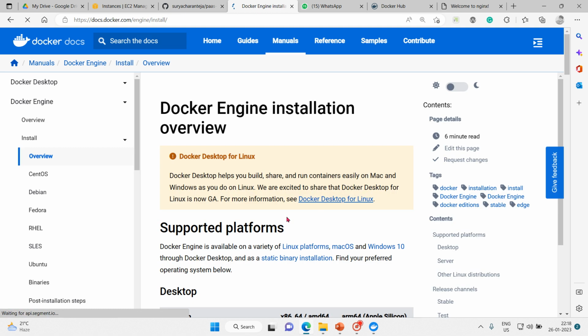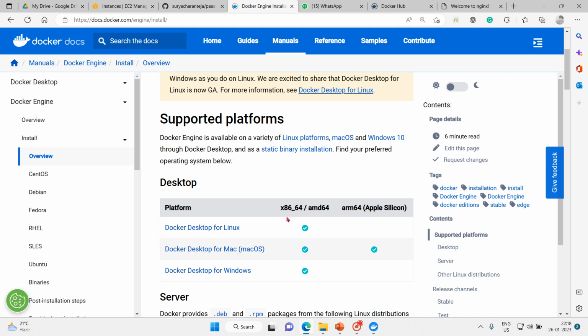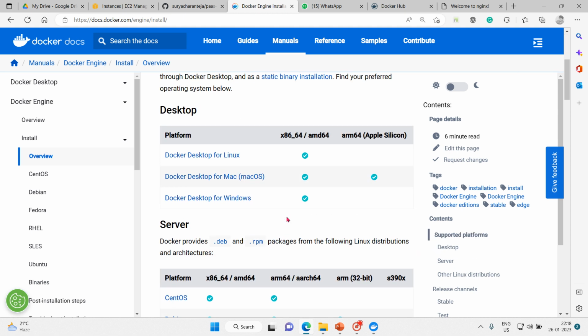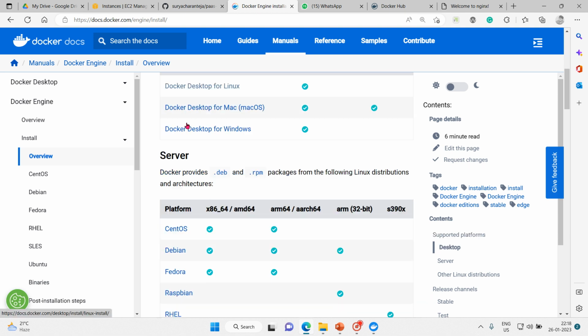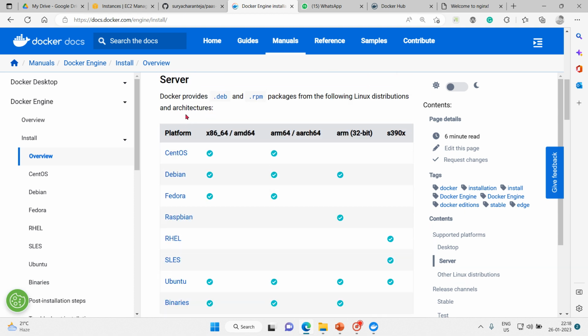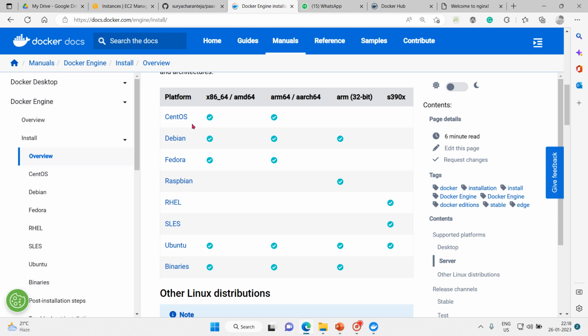Click on installation of Docker Engine. It has taken us to the Docker Engine installation overview. You have three types of OSs, three types of platforms. One is Docker Desktop. Here you could find Server. Docker provides .deb and .rpm packages for the following Linux distributions and architectures: CentOS, Debian, Fedora, Raspbian, RHEL, SLES, Ubuntu, and binaries.